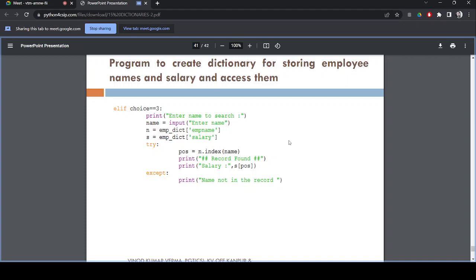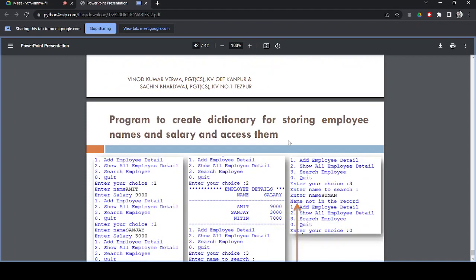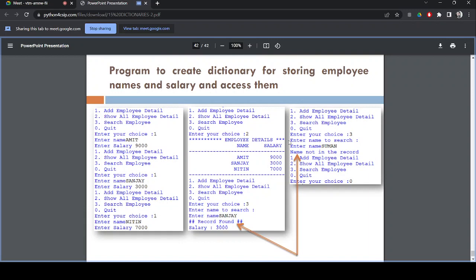This is the continuation of the program. Now, the dictionary for storing employee names and salary, how will it appear? Like this, the output. If you give choice number 1, you can enter the details.